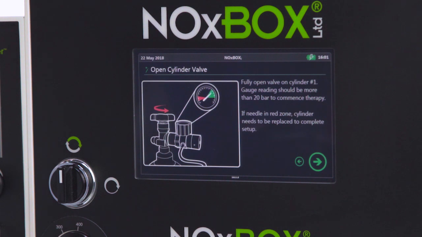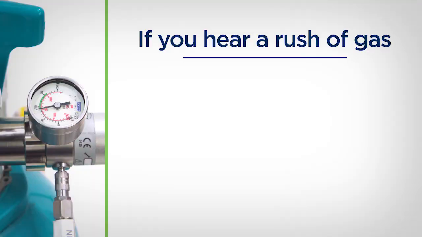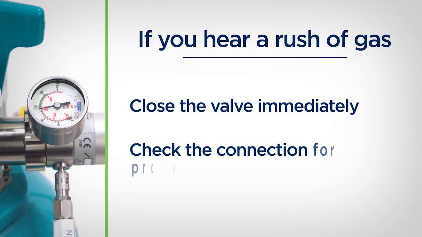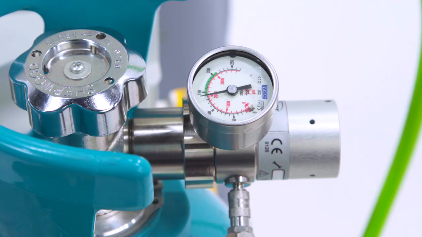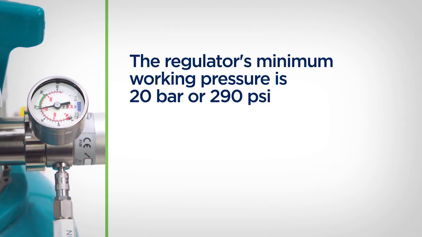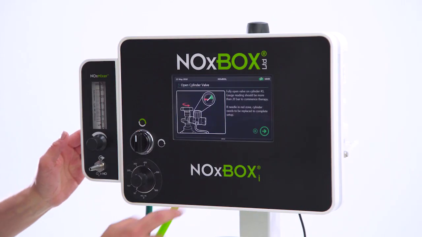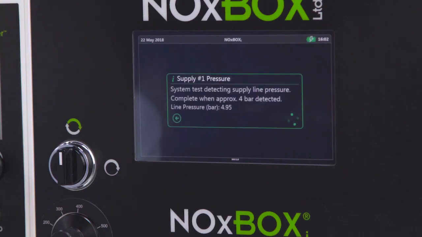Now, open the cylinder valve slowly. If you hear a sudden rush of gas or a leak, close the valve immediately. Check the connection for proper placement. Check the regulator gauge connected to cylinder 1 and confirm that the pressure gauge indicates more than 20 bar or 290 psi of pressure as marked in the red area. The regulator's minimum working pressure is 20 bar or 290 psi. If the cylinder pressure is lower, there may not be adequate pressure to start therapy. An automatic pressure test will now confirm you've connected the cylinder to port 1 and adequate pressure is detected.